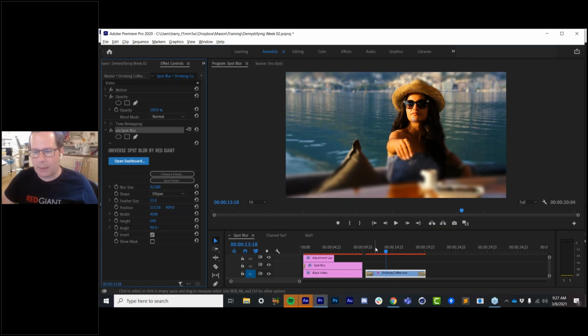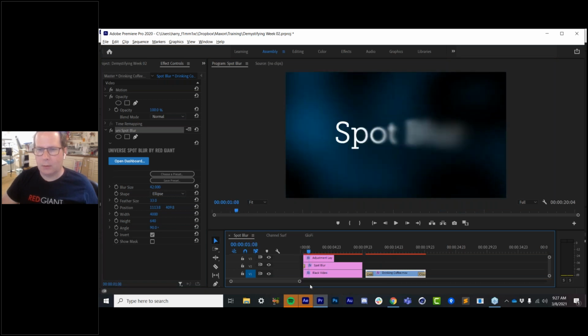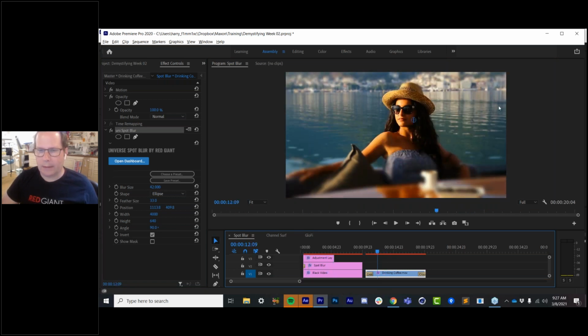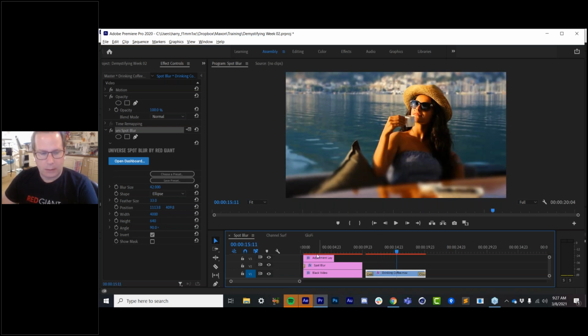Spot blur, I've used spot blur sometimes as a nice transitional tool like this, or a novelty effect like a tilt shift, or sometimes you just want to blur a very specific spot for whatever reason, for visual effects or whatnot. It's always been a useful tool, and I don't see it a lot. So I thought I would say, hey, give this one a try.